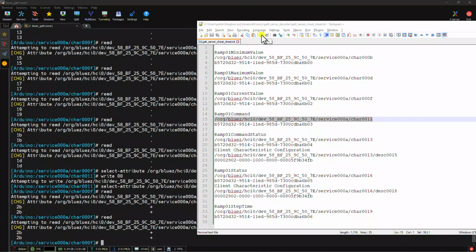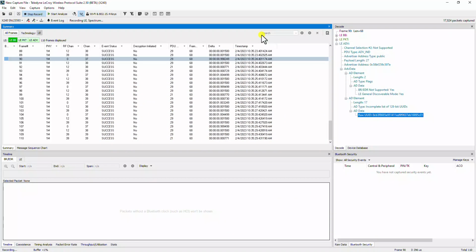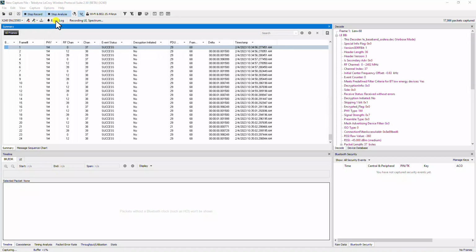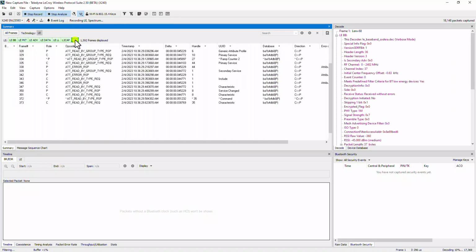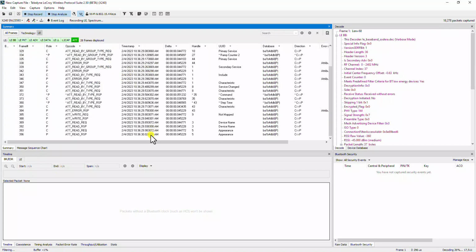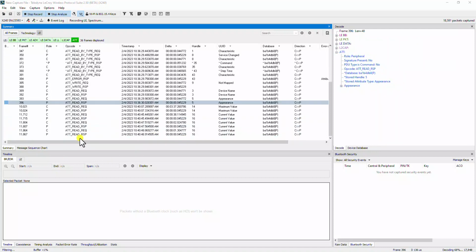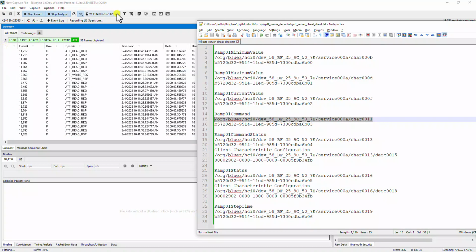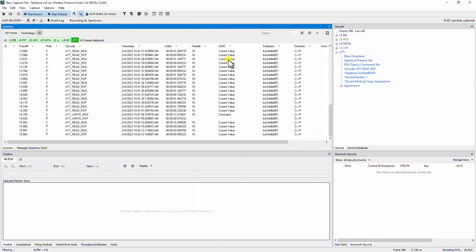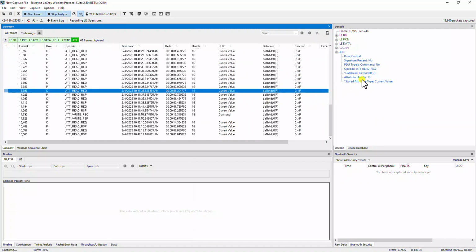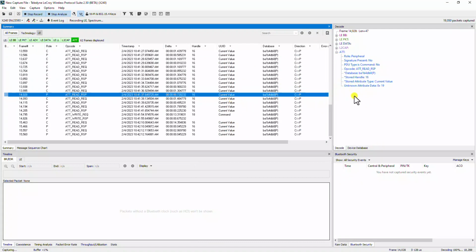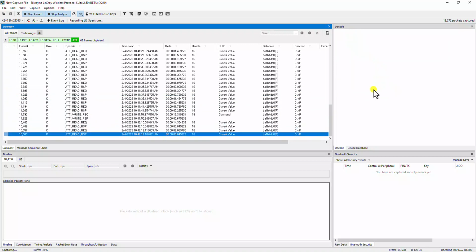So we'll go to Wireless Protocol Suite. We'll turn on the analyze. It's going to analyze, and this was all that ATT traffic from when the GATT server database was being read. So we're at frame 396. And then there were some additional frames from when I was getting all those current values, and you can actually see the C19 and then 1B and 1D.